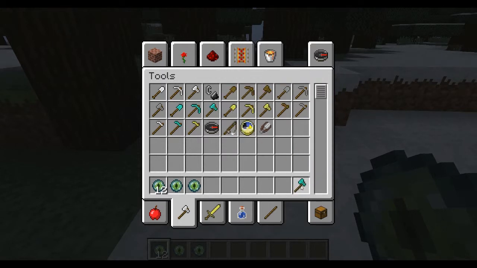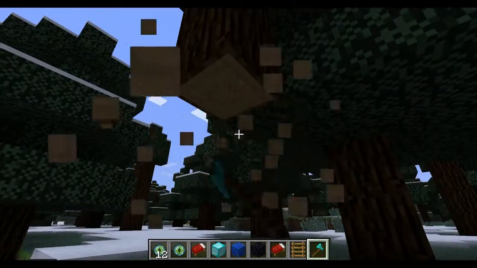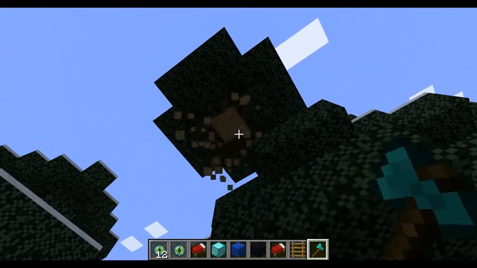Nice thing also about creative mode, we have the best tools. We can have diamond tools if we want. We don't have to worry about making them or breaking them because we have an unlimited supply of them. I'm going to chop these trees down real fast.